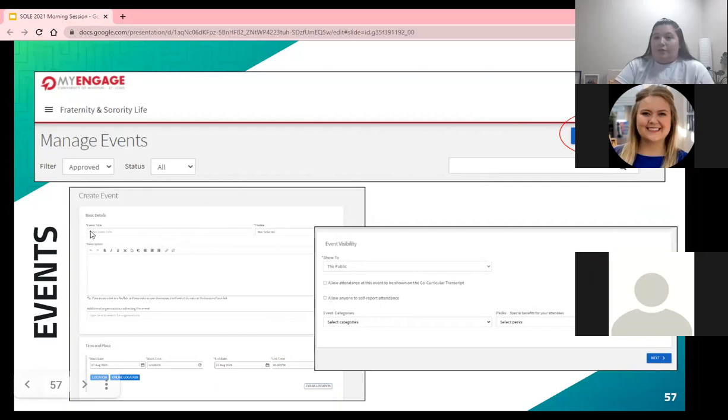So it asks for the basic details. The title, the theme, this is where you assign a theme for your event. You put the description of the event here. Then additional organization co-hosting. For Stomp the Quad, for instance, fraternity and sorority life, we designated that Associated Black Collegians is co-hosting this event. So I typed in Associated Black Collegians, picked them from the list of our orgs, and it puts their little logo right on there.